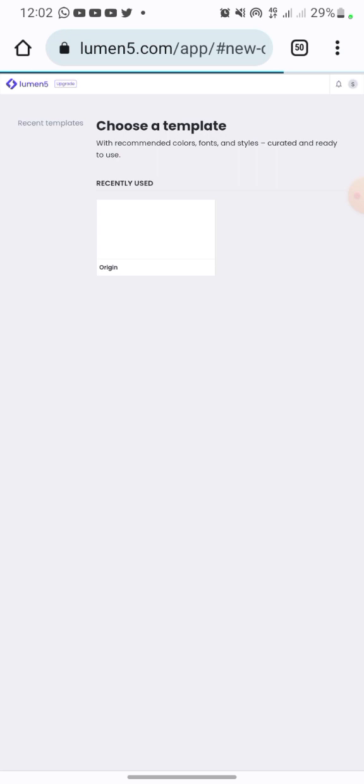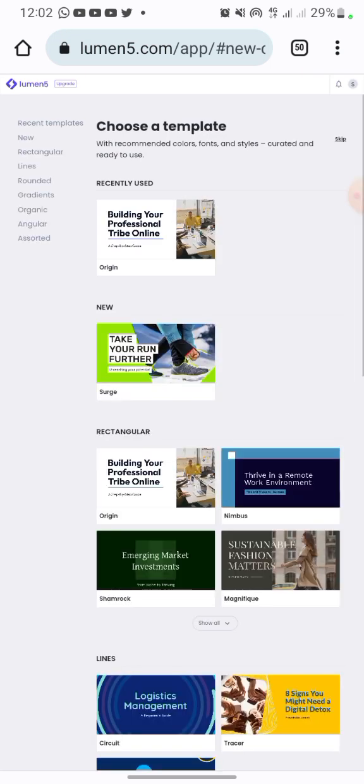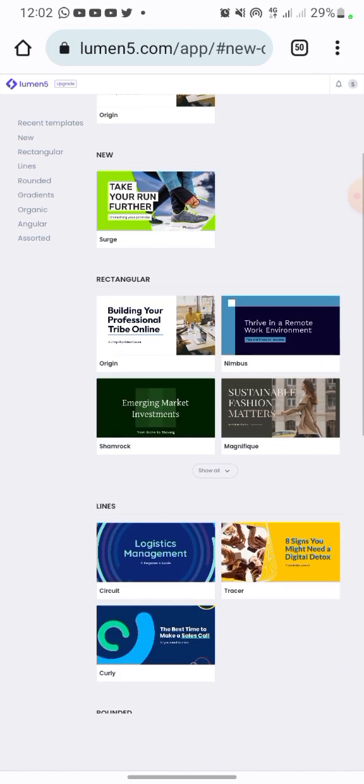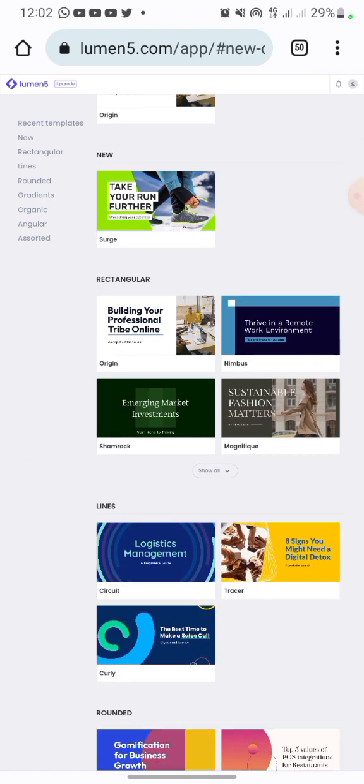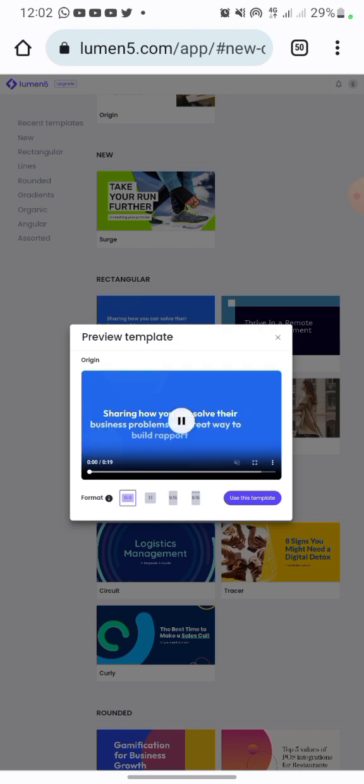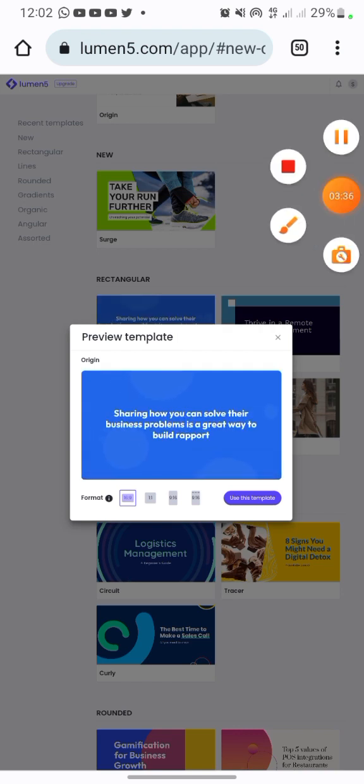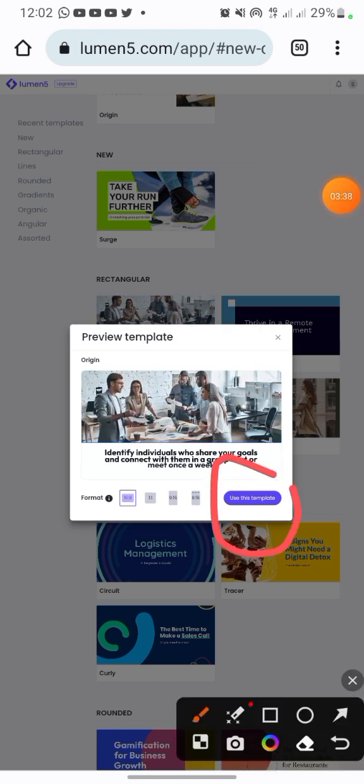Now we're going to choose the template we want to use. So what we want to do now is pick one template. I'm just going to go with this one, rectangular, and I'm going to click on this one that says use template.